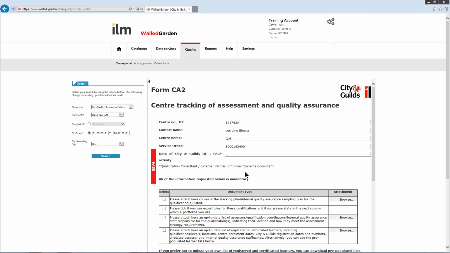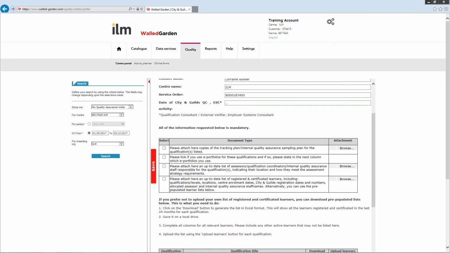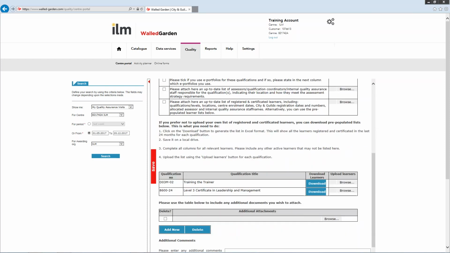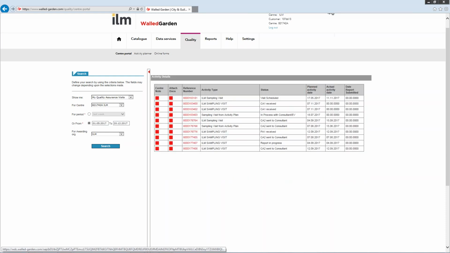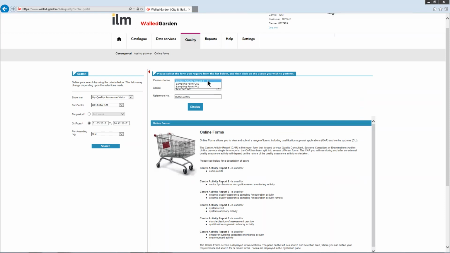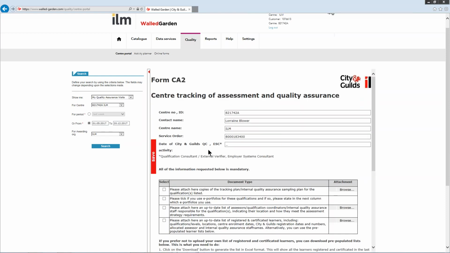Complete the form by clicking the boxes or attaching documents. You can save the form at any time and come back to it later. If you have successfully saved the form, you will be shown a confirmation message. To return to the form, click Search again on the left-hand side, go back to the list of activities and click on the reference number again. This time click Change to reopen the form.